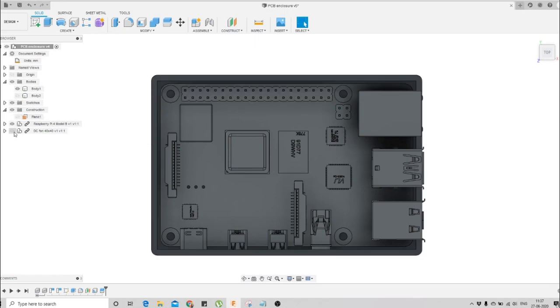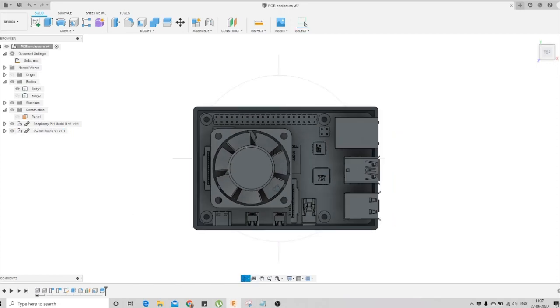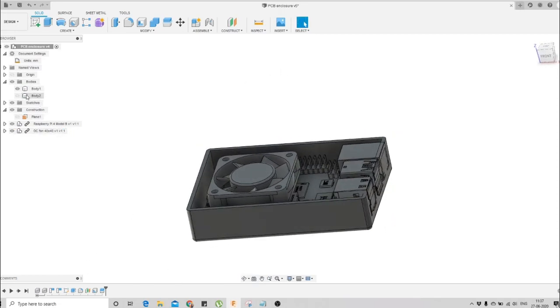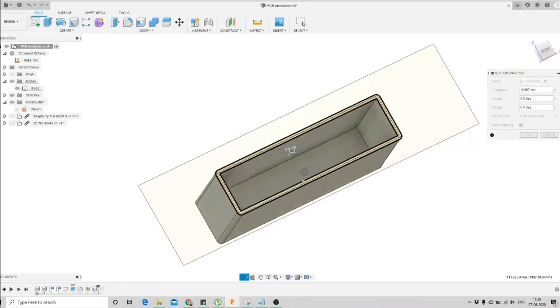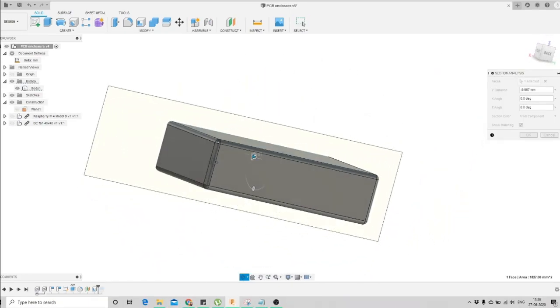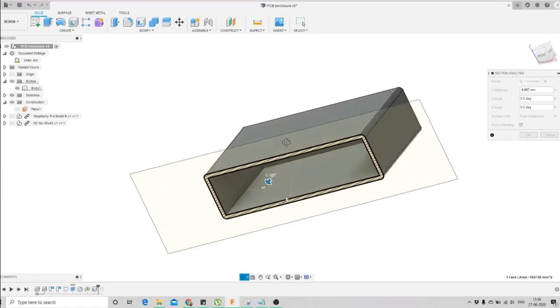And we also check the fan, if we are placing the fan, so here you can see. And if we switch on both the bodies, inside that, but it is closed all around from outside, that's why we are not able to see it.